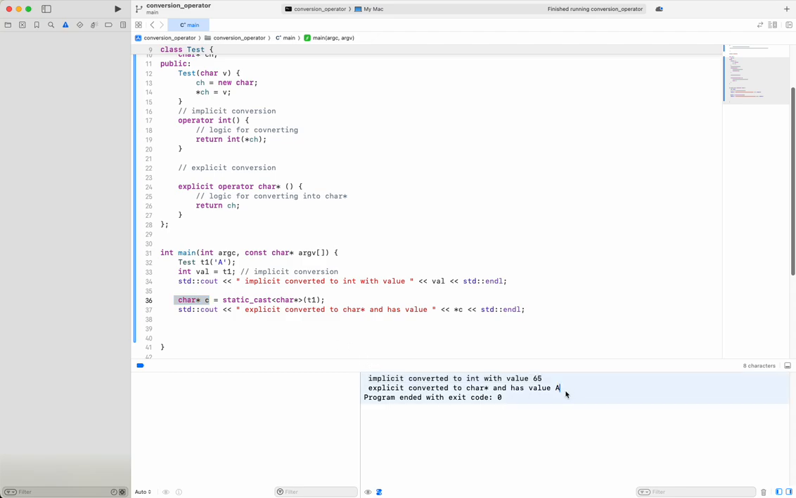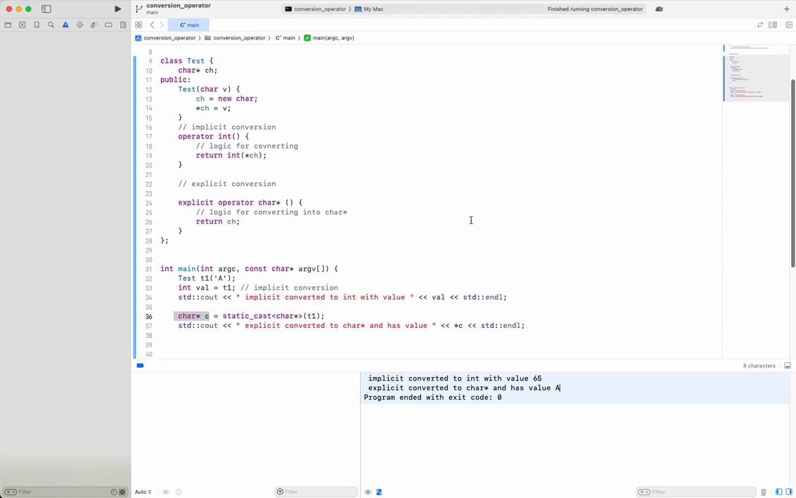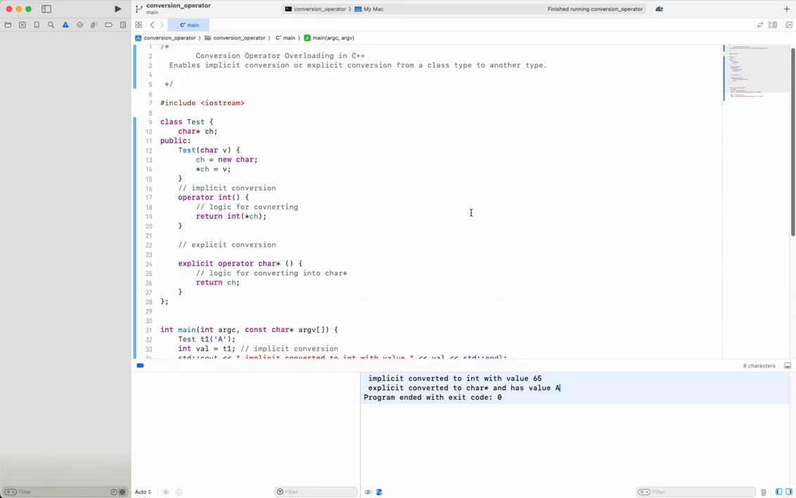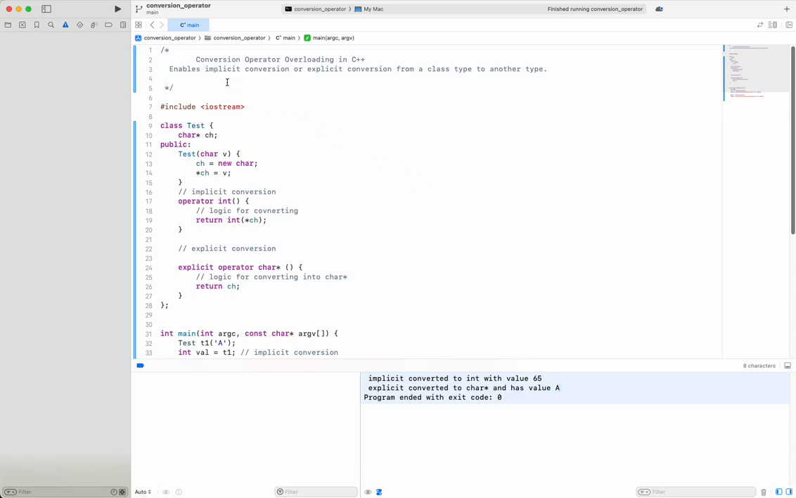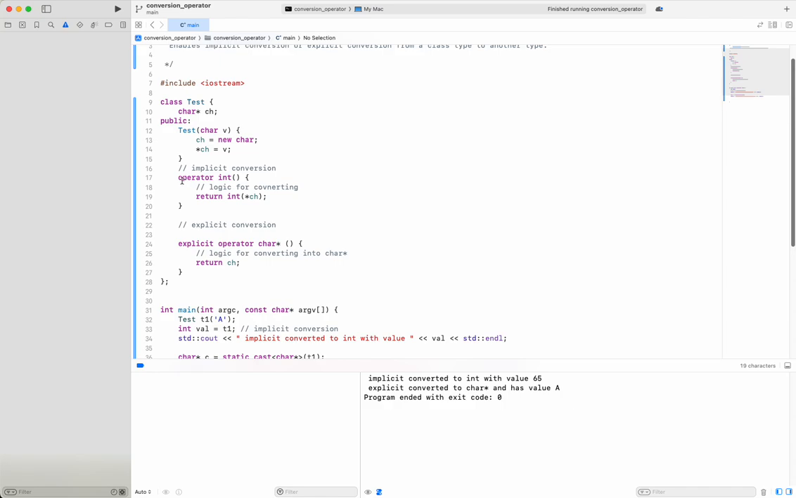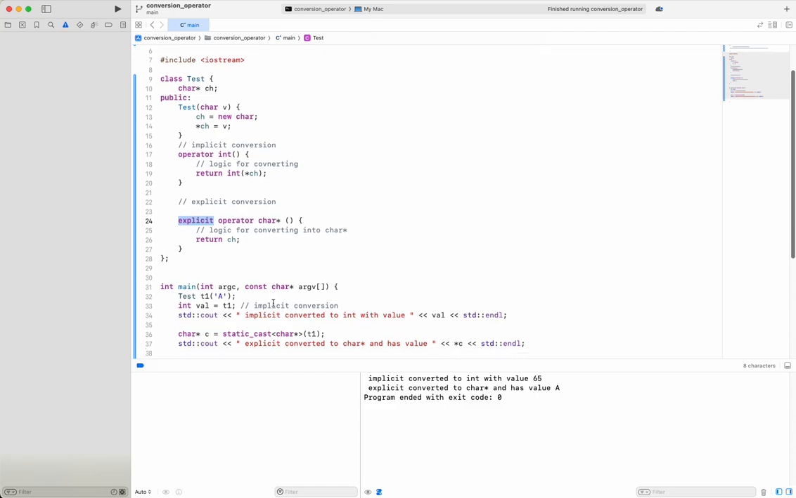So basically, friends, this is all regarding explicit and implicit conversion and how you can use the conversion operator. You can overload it, and you can have as many conversions as you want your user defined type to be converted into. You can mark that as explicit also if you want the programmer to mention the conversion in order to convert into that particular type.